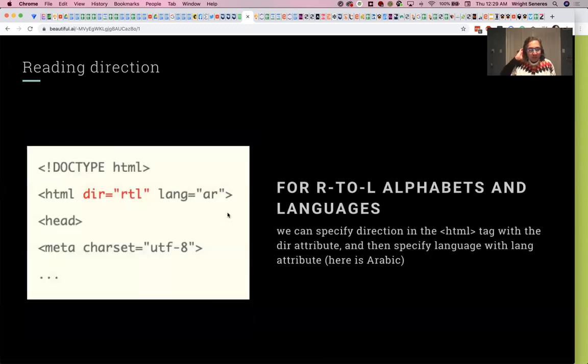For right to left alphabets and languages, we can specify the direction in the HTML tag itself. On the main HTML tag, we can put a direction attribute and specify right to left. And then we can specify the language using the language attribute. And here is Arabic, AR. So this HTML document sets up for Arabic, and it'll read right to left.